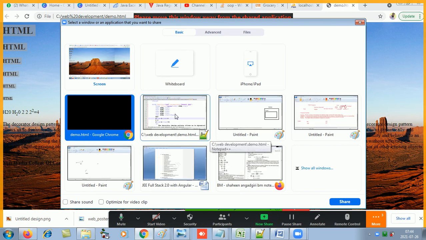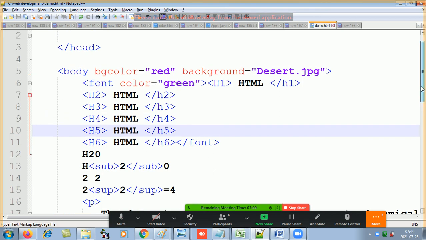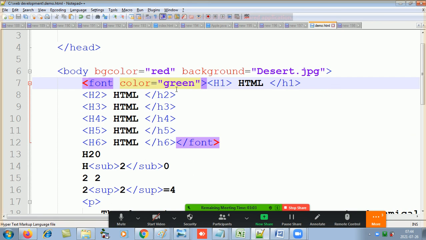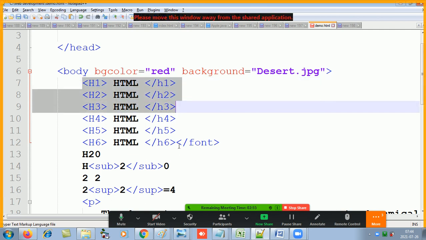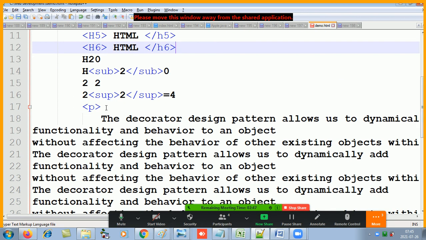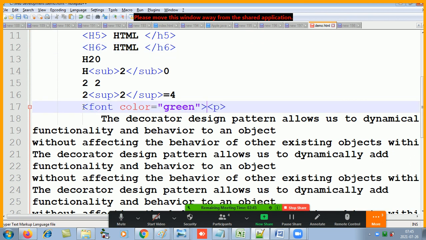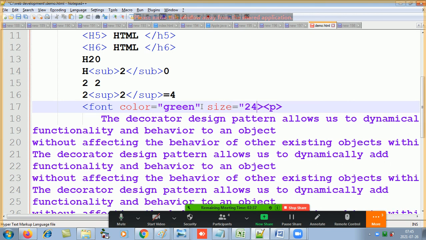Okay, now if you wish to increase the size of the font, for that we have the size attribute of font. Which attribute of font? I'll apply this font to the paragraph rather, because there is no need to set size for the headings. Headings have a predefined size. H1 has a predefined size, H2 has a predefined size. So you can play with this size for the paragraph. So font color is green and size is equal to, let's say, 24.